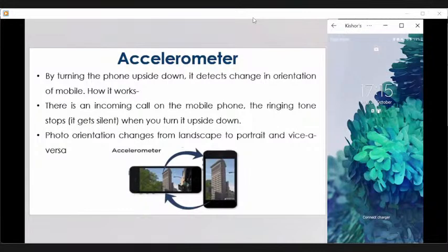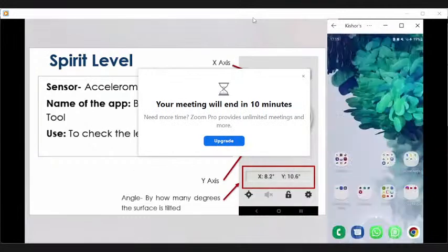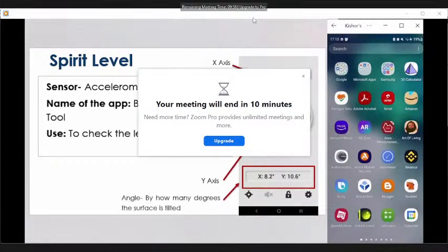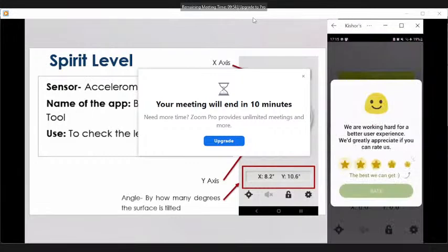Next thing you have already seen yourself is the photo orientation. If you want to check a photo, and you rotate the phone from landscape to portrait, or from horizontal to vertical position, it will also change the photo orientation. That's what your accelerometer does. Okay, the next sensor that you all have, using the accelerometer, the application is to check the spirit level.